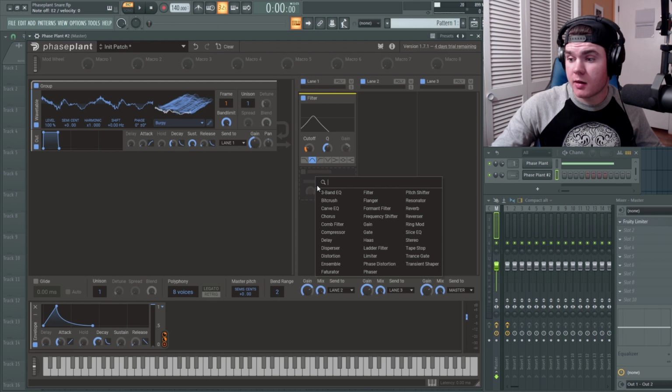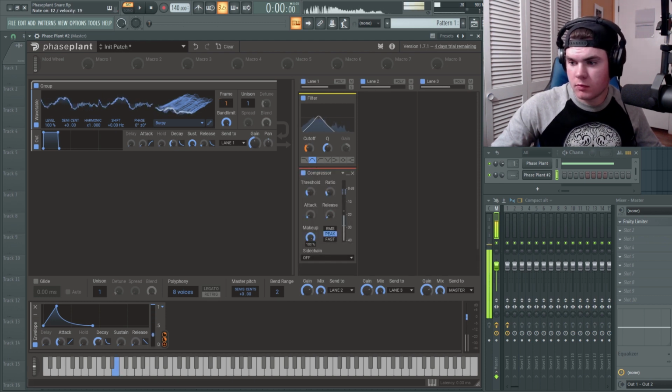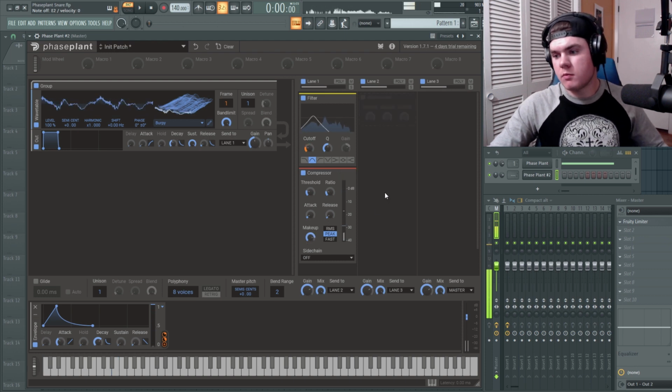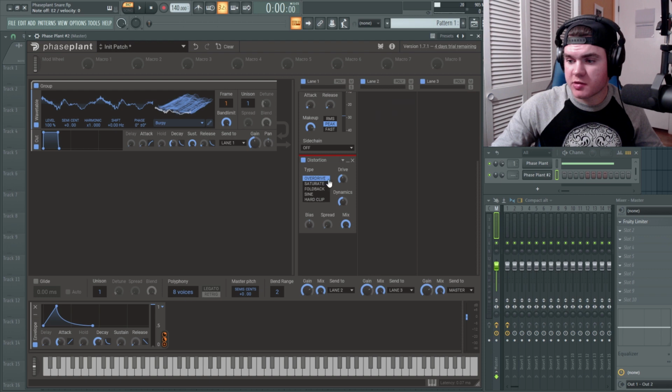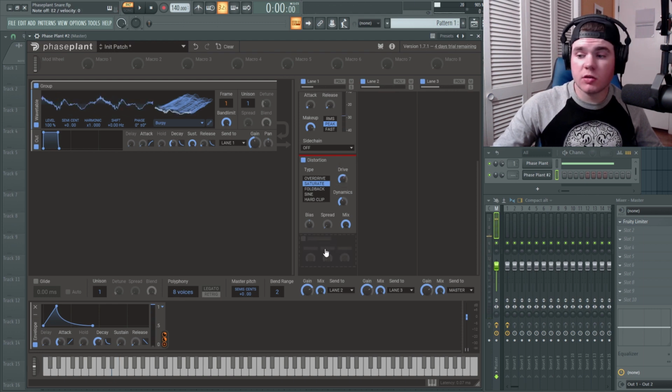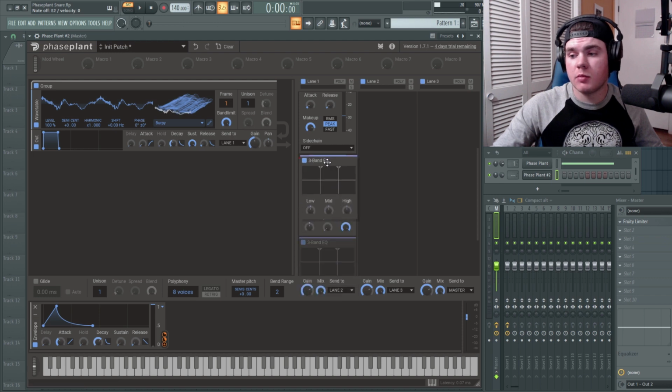Let's add a compressor maybe. Let's compress that a little bit. Maybe add some distortion. Let's add some saturation here. Let's make it saturate. I think there's a little too much bass going into this distortion. That's pretty easy. I can just add an EQ and put it before the distortion. Then I can just control the lows.